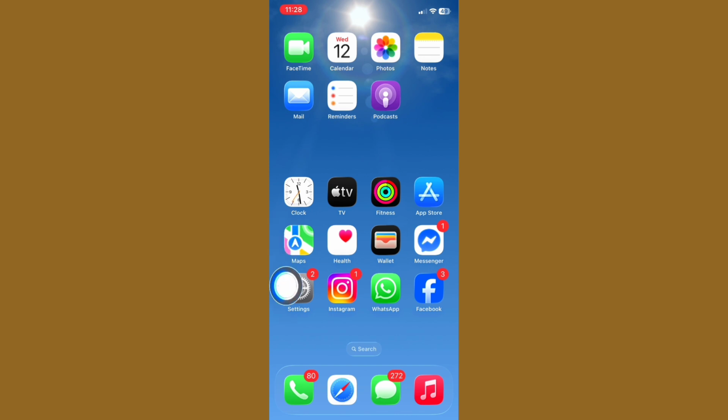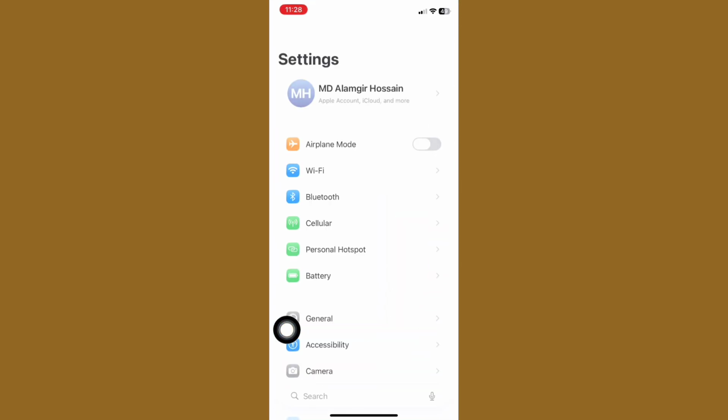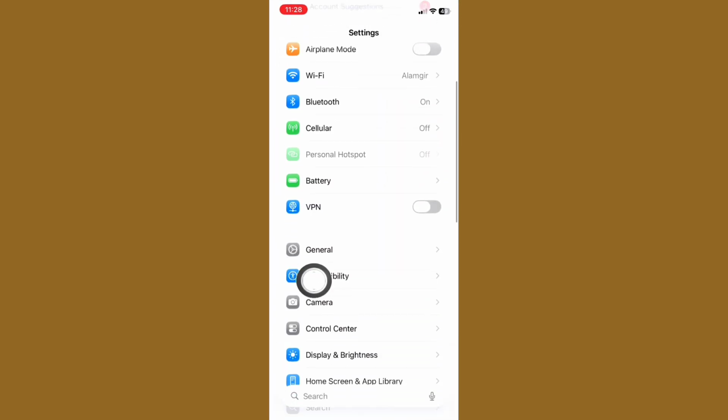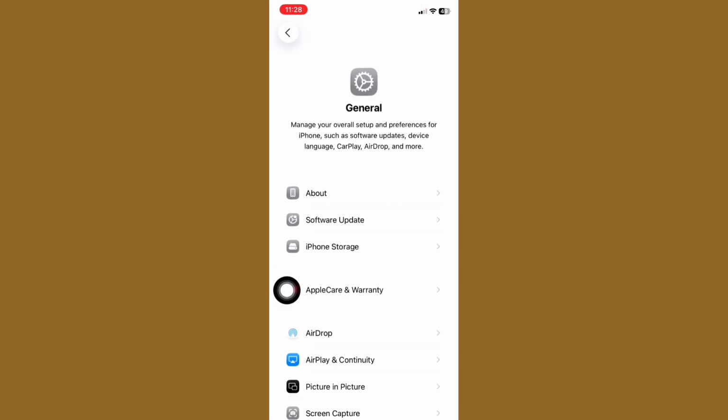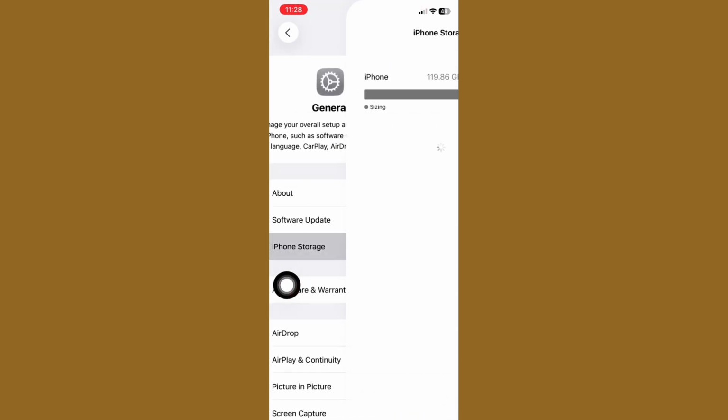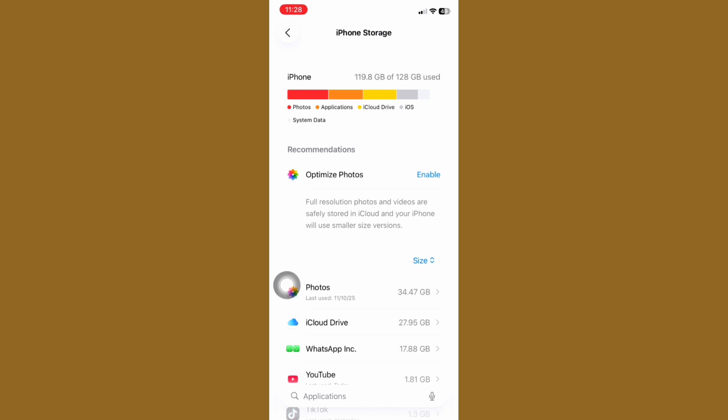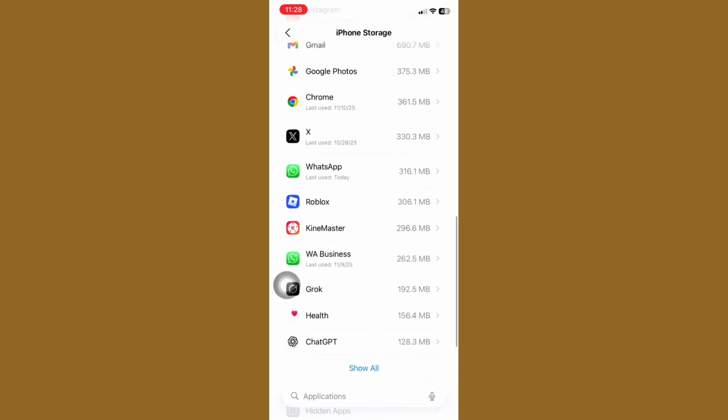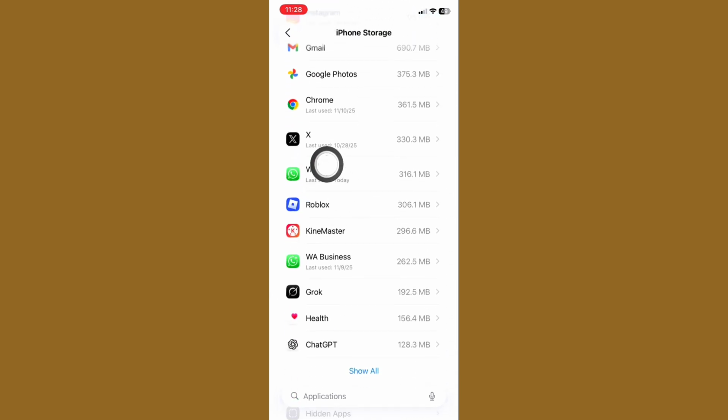Now go to settings, scroll down and go to general. Now go to iPhone storage and scroll down, find WhatsApp and go to WhatsApp.